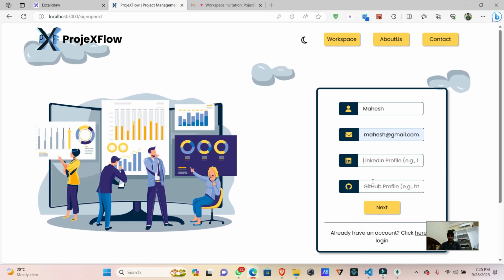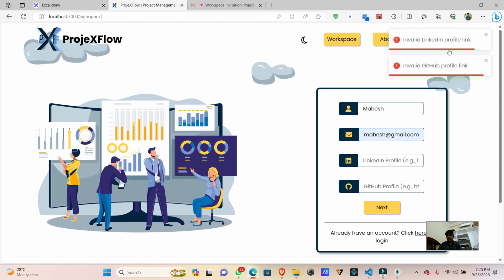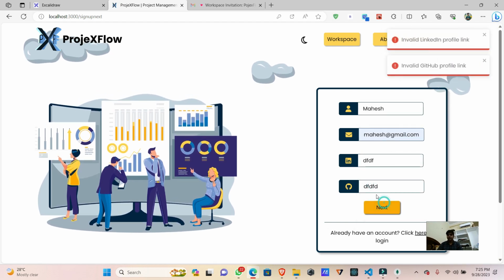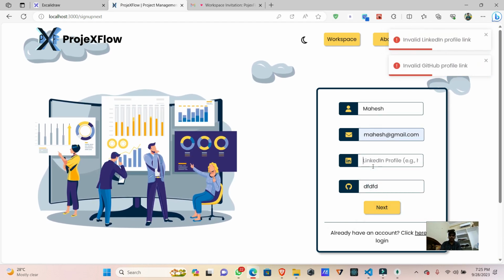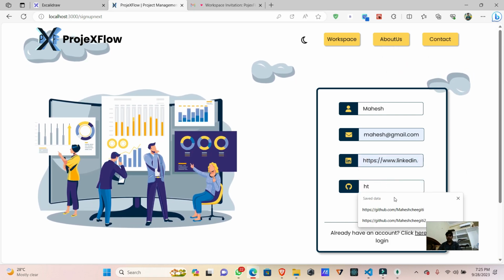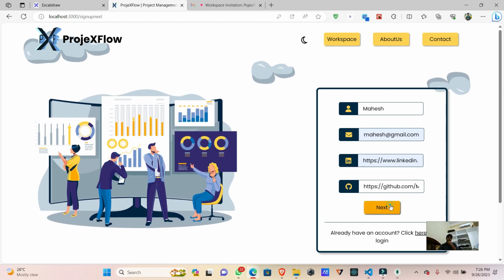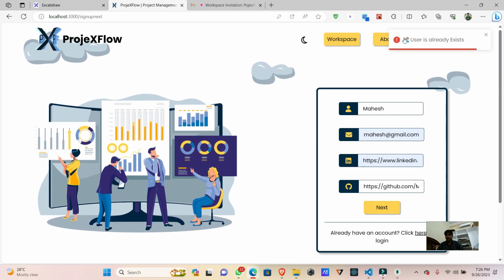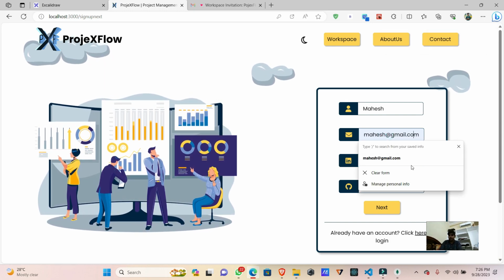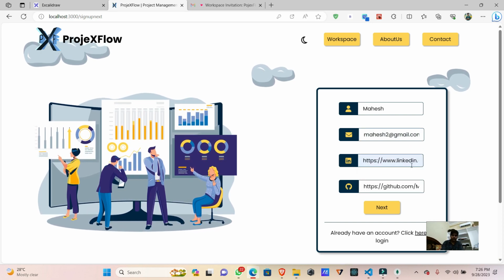Let me fill in the LinkedIn and GitHub profiles also. If I type something invalid, it is not accepted. So some link, GitHub. When I click next, it says the user already exists, so that email is already taken, no need to register, you need to log in. So let's use another email.